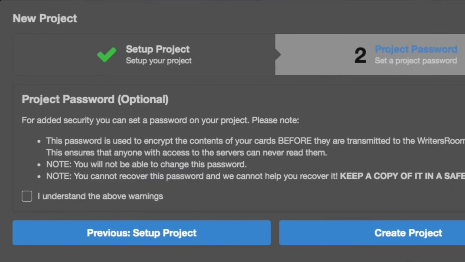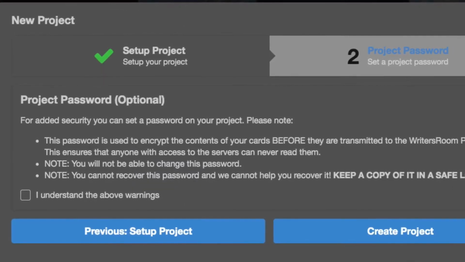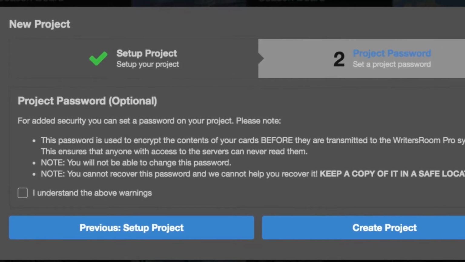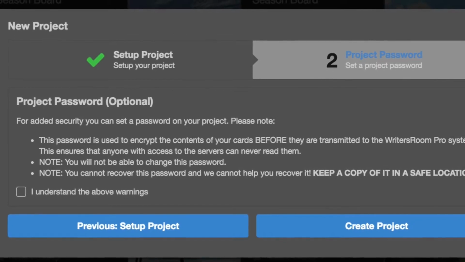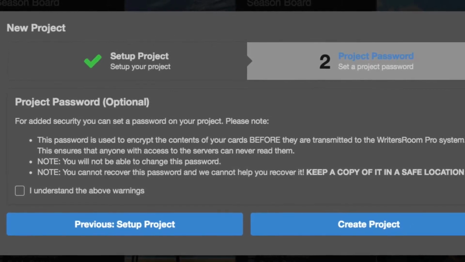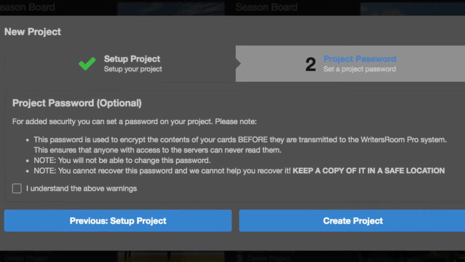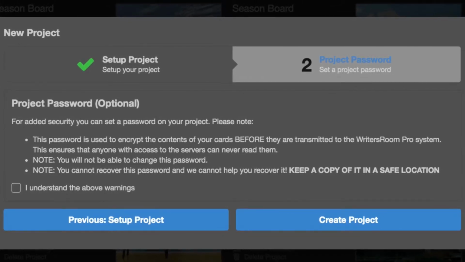Now this is very important. This project password is optional, and it's for your added security. You can set the password on your project, but the password is used to encrypt the contents of your cards before they're transmitted to the WritersRoom Pro system. And this ensures that anyone with access to the servers, that means anybody who works for WritersRoom Pro or anyone at Amazon where the servers are held, can never read them. It is encrypted. You will not be able to change this password, so make sure you know the password. And you cannot recover this password should you forget it or lose it for any reason. So please remember the password, keep a copy of it.